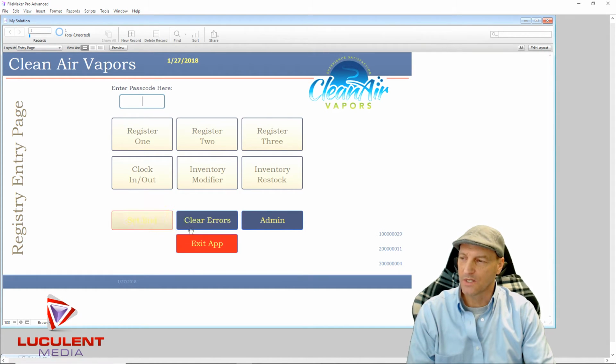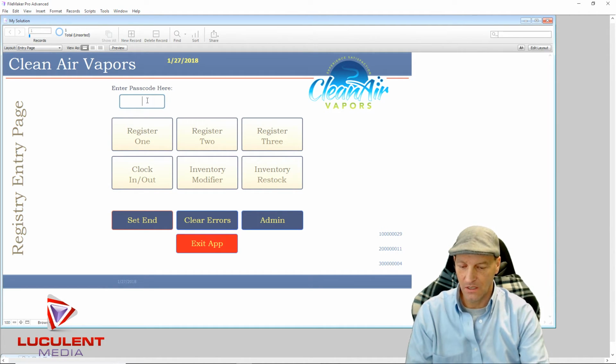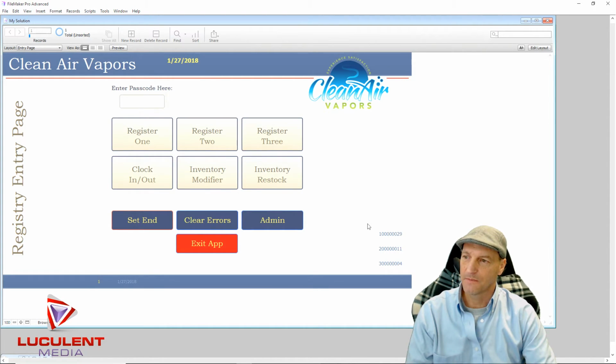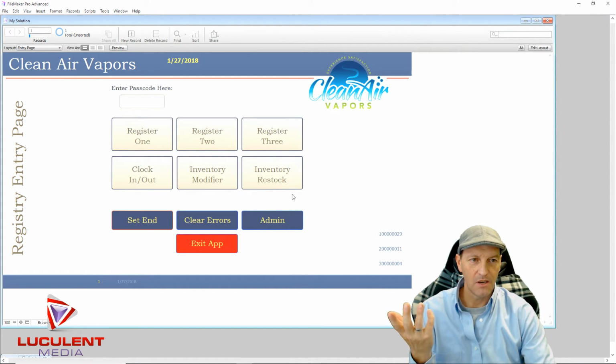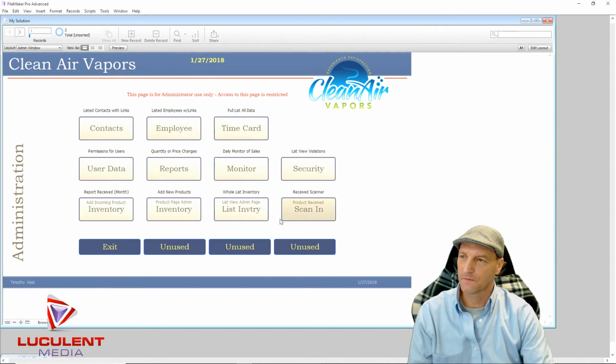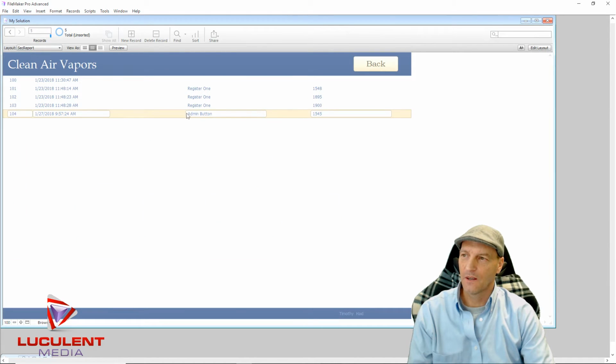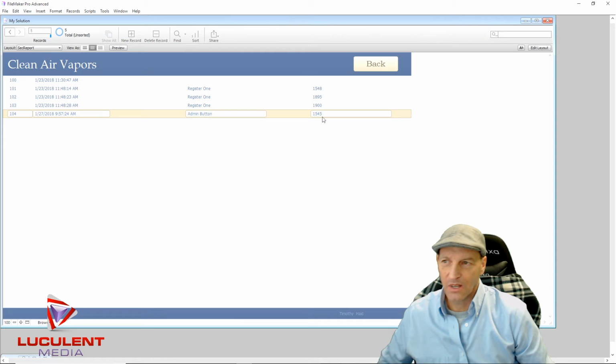Now clear errors, all that does is if there are a bunch of errors here, it allows us to know that those errors are there. So if I type in 1545 and I hit my admin, it cleared it out, but see how it brought me to my page? It didn't say anything, but it gave me a strike. You guys notice that? So now if I type in my correct one and I go into my security, there it is right there. On today's date, at this exact time, someone used the admin button, and this is the number that they put in there, 1545.